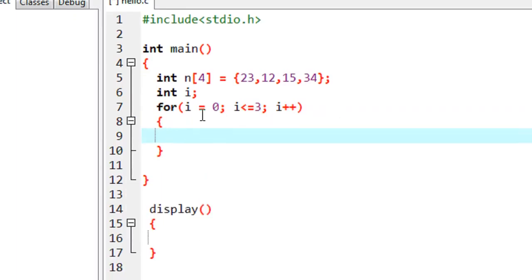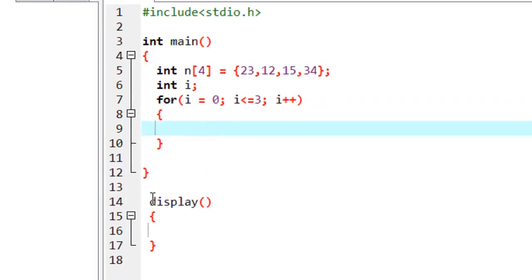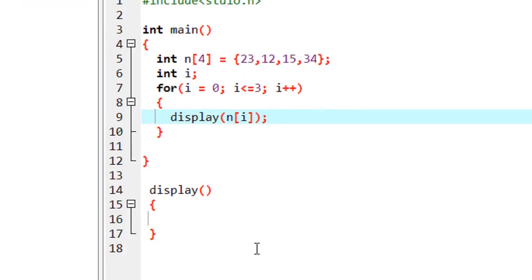Okay, now we have to pass each element in this array to the display function. So I have to call the function display and pass each element, so n of i. This is pass by value because here we are not passing any address. Here we just pass the copy of each element present in this array.